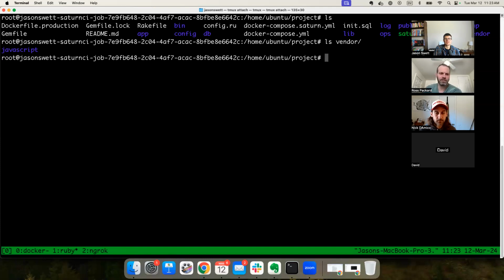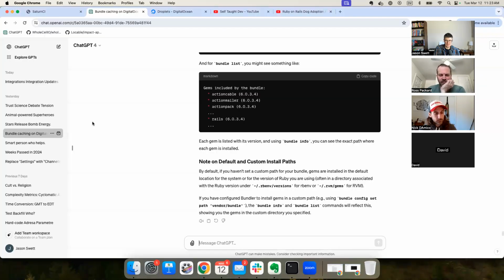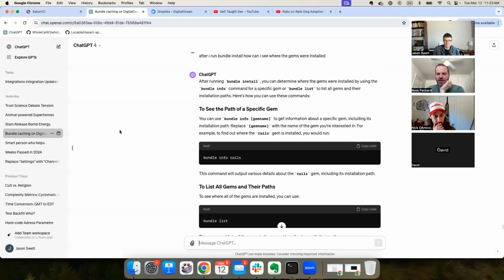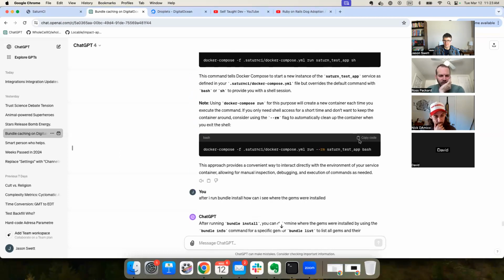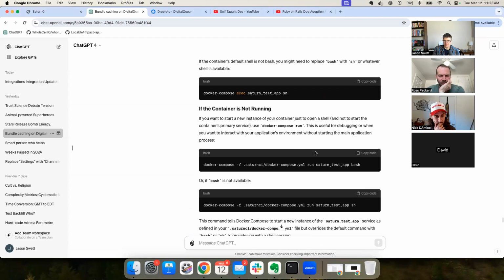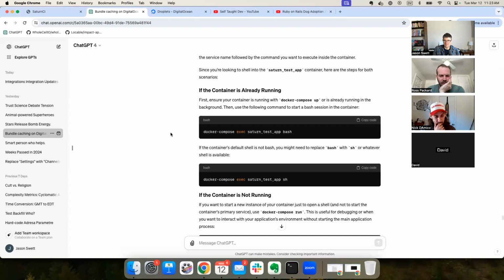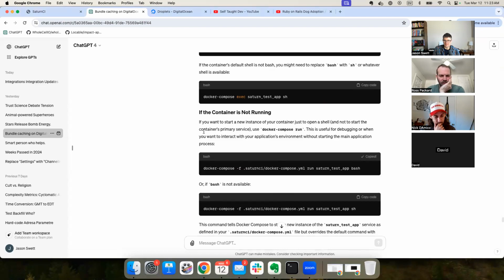So there's no literal projector now, but there's still no vendor bundle. Let's go into the container. Container is not running.